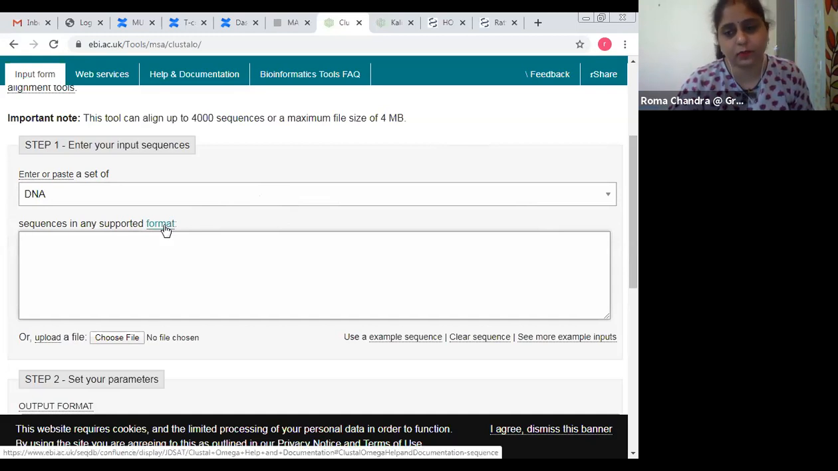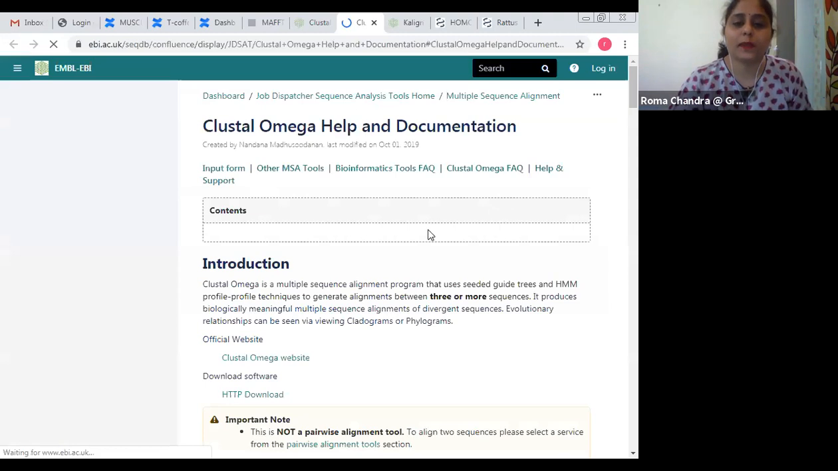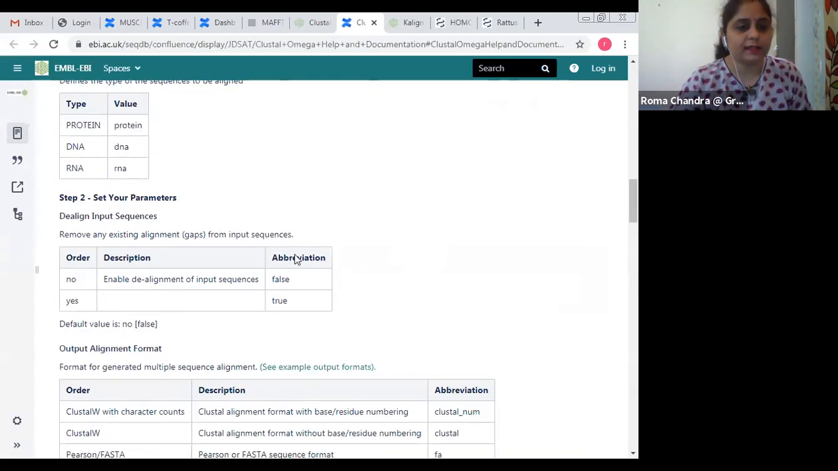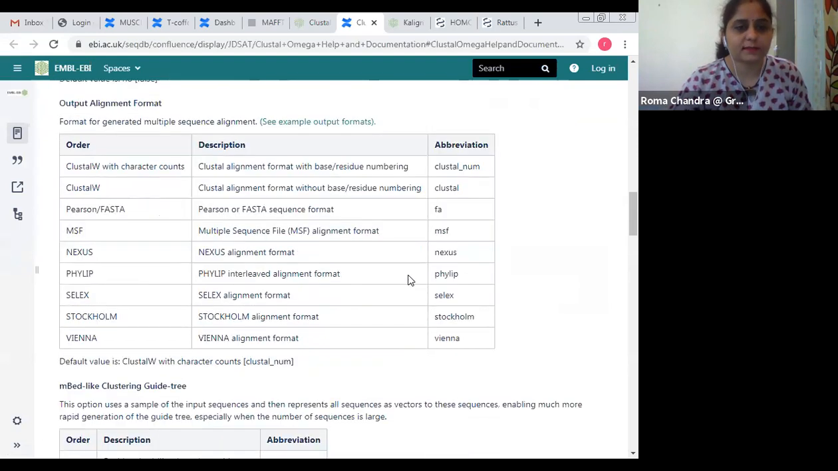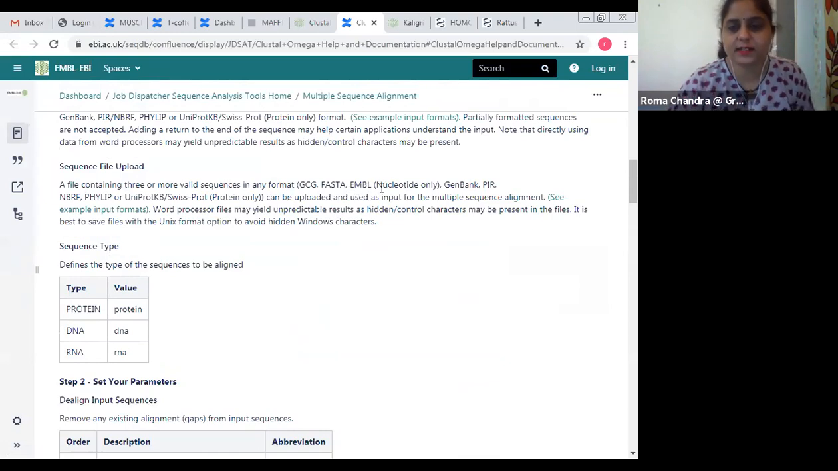This you can see from here. Okay, the formats which Clustal Omega accepts: protein, DNA, RNA, and these are the formats. It takes the formats GCG, FASTA, EMBL, GenBank, PIR, NBRF, PhyLib, UniProt, SwissProt. So these are the different formats.